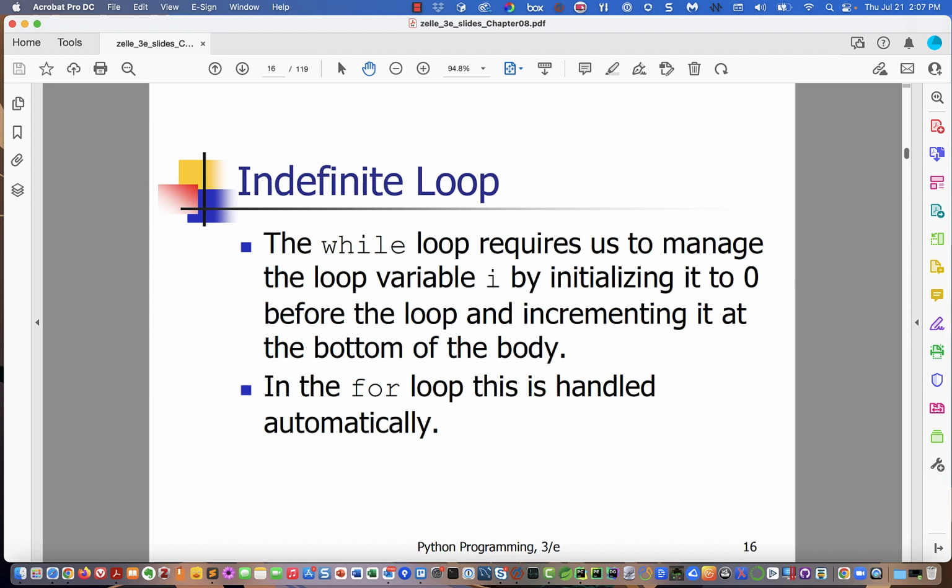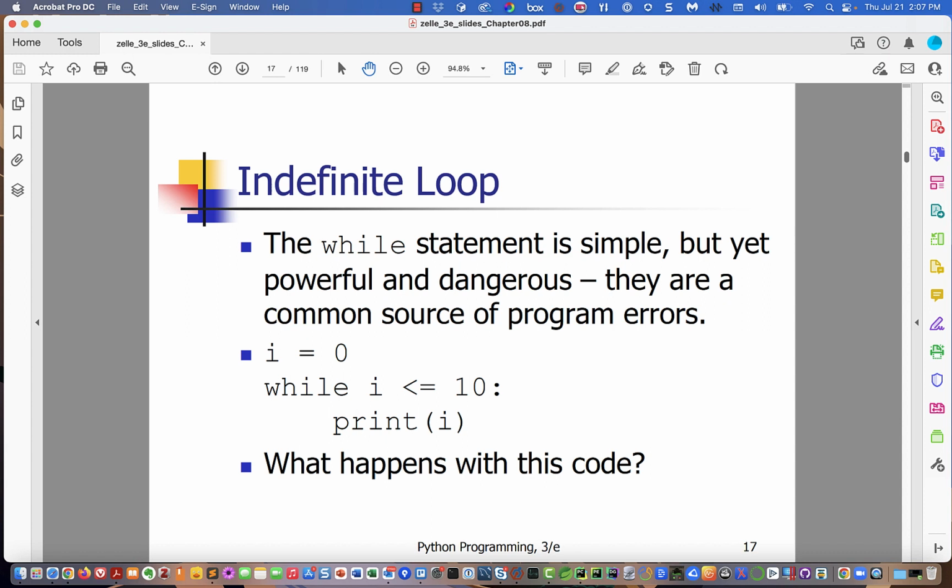Just to emphasize again, the hand-coded loop using a while is only there to show you the mechanics of a while and what the equivalent for would be. In your normal programming, if you can use a for, use a for. The while statement is simple, but yet powerful and dangerous. These whiles are a common source of program errors.